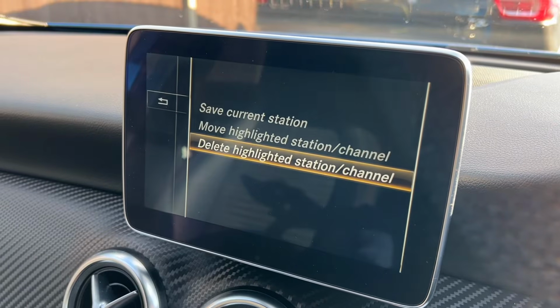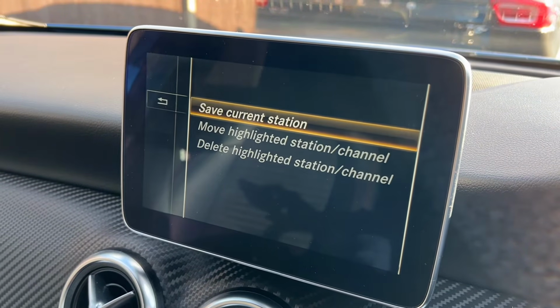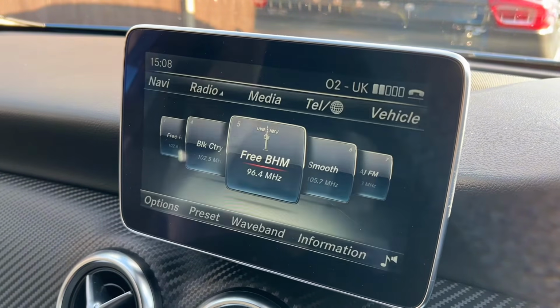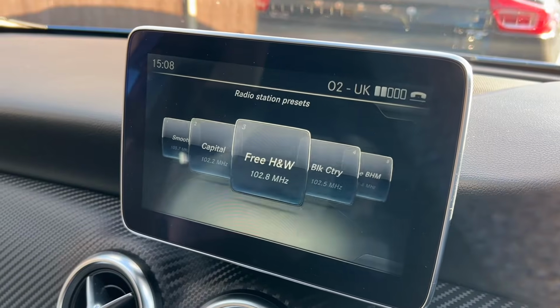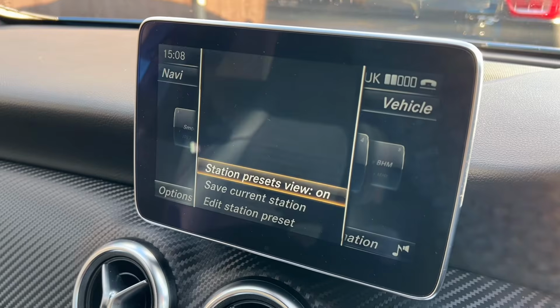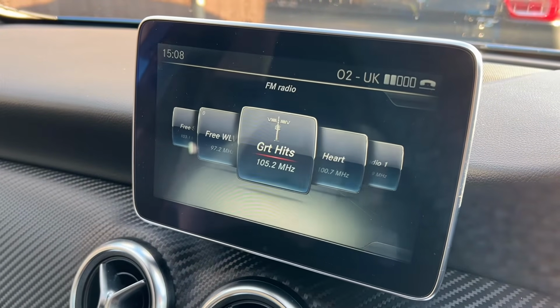Now, if you want to delete one, you can delete as well. Or if you found a radio station and you want to save it, just click on write and save it. So let's show you how to save one as well. So you can see I'm stuck on radio station presets. If I switch that off, let's say I want to save this one.